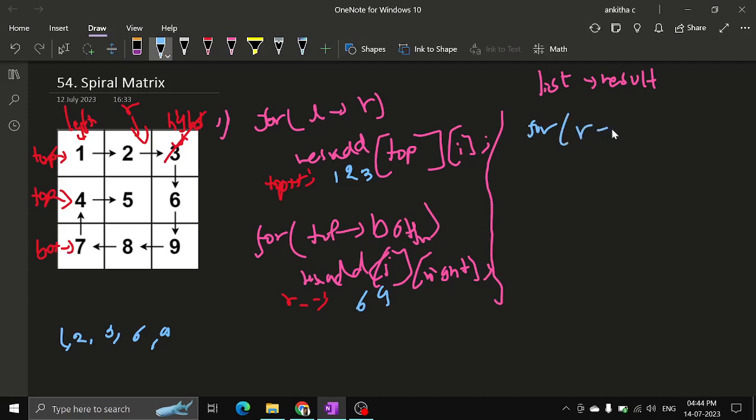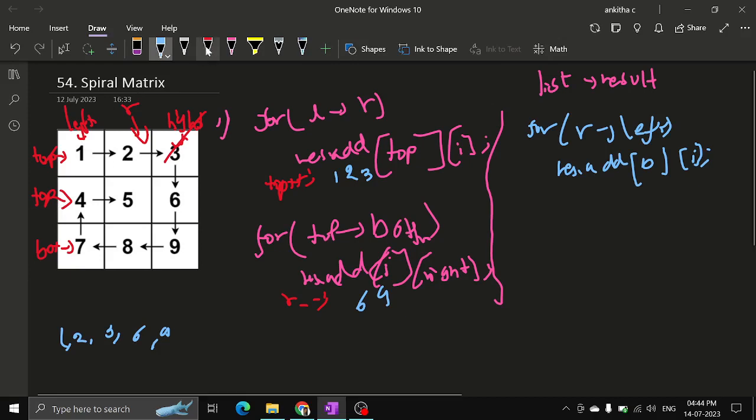So for right to left, travel from right to left. Here, what is constant? Bottom is constant, right? So result dot add of bottom, which is constant, then I, because the column is changing. Once you have done this, the last row is also done, so you have to decrement the bottom this time. So bottom minus minus.